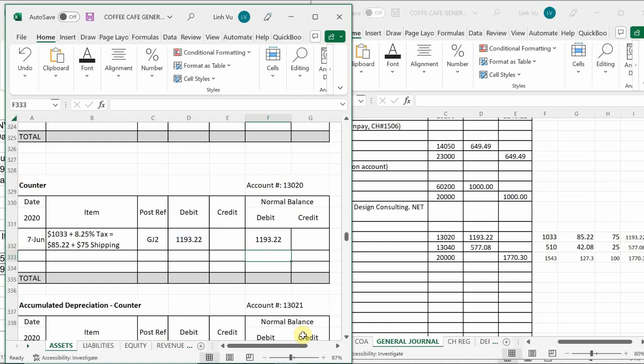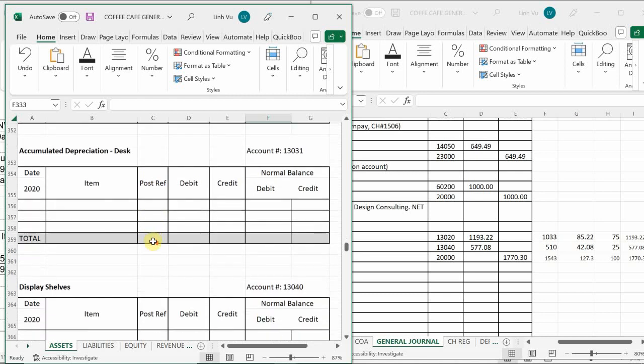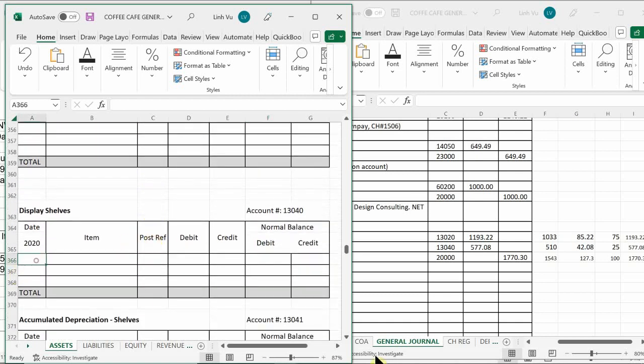Right, so now my account balance in my counter is going to be $1,193.22. Okay. We can go ahead and scroll down to find our display shelf. So here we are right under the desk set. So here it is. And we purchased the display shelves, right? We purchased 5 display shelves, right? And then you could put $105 each, right?